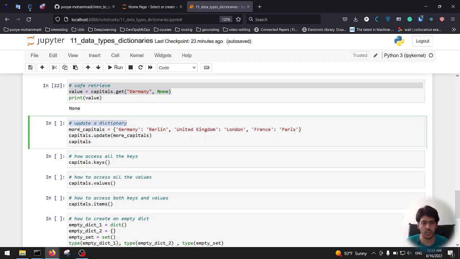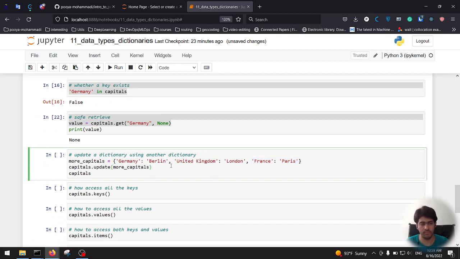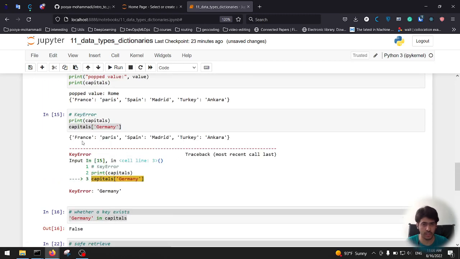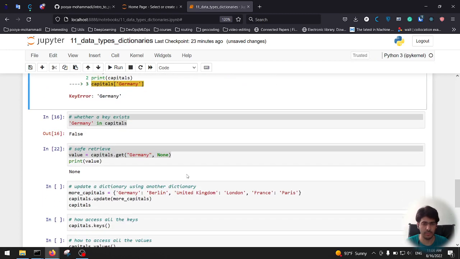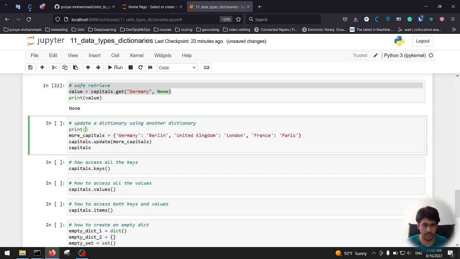Here we see how to update a dictionary using another dictionary. Consider we've got more capitals here: Germany, Berlin, United Kingdom, and France. Actually, France is already here, but it's okay. It doesn't make any change if you have the same key-value pair. But if the keys are the same but the values are different, it's going to update it. Let me print it out before applying the update.